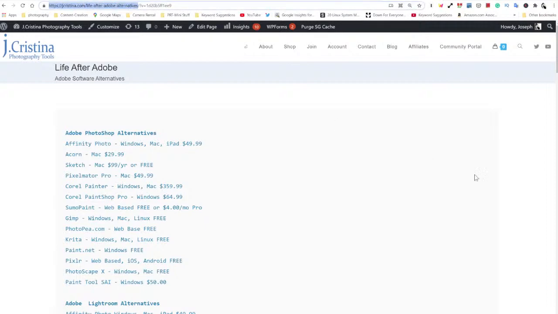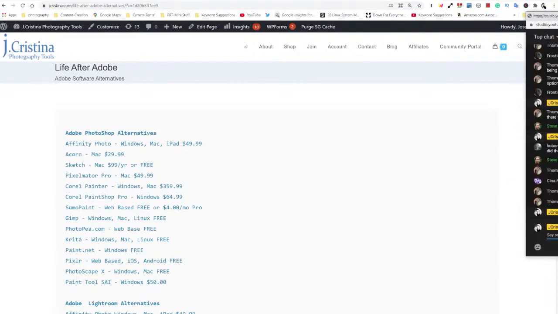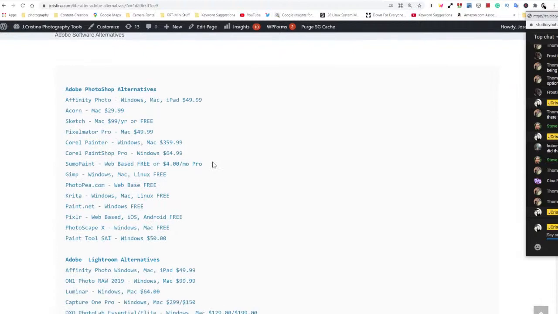You can see that I have alternatives in here. And what I did is I broke them down. This was the last Life after Adobe. This is the first one that I came up with. And I broke it down based on the package. And then, is it Mac, Windows? Is it something that's on a pad, like an iPad? Or if it's on Linux or a combination. And then I also put in there a price.